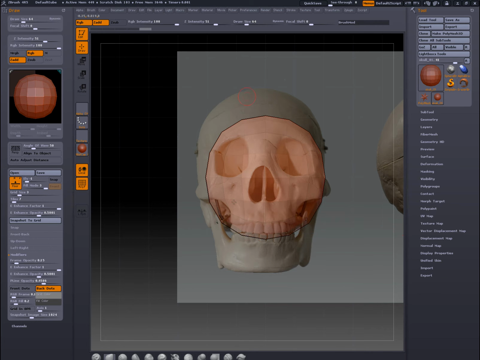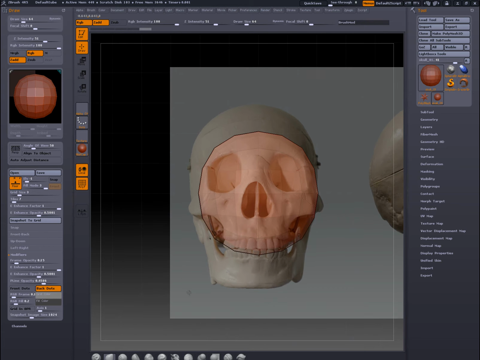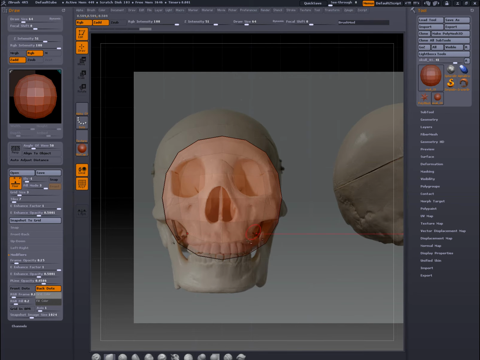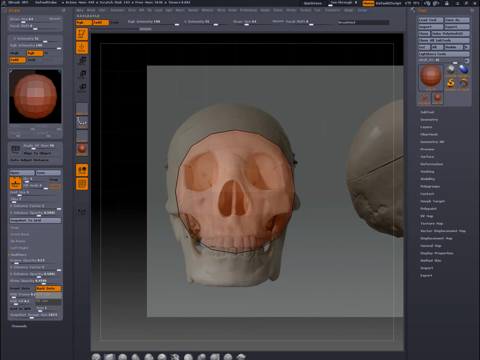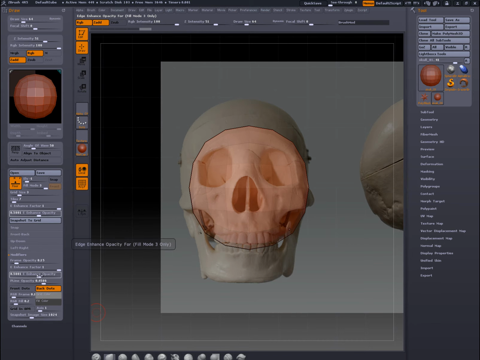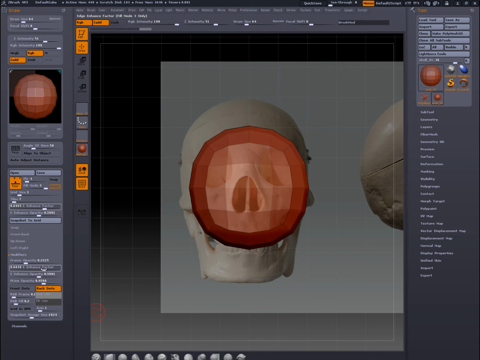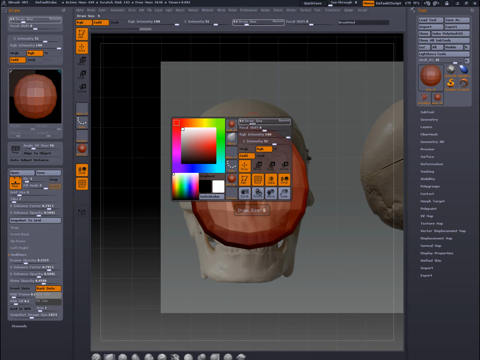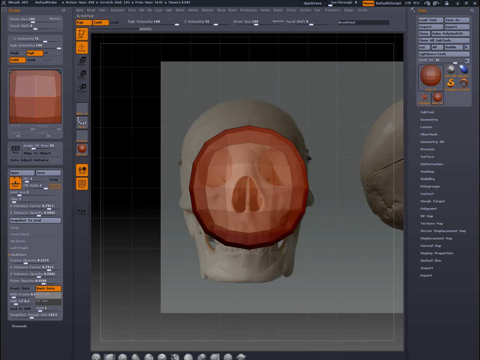So I'm going to go ahead and pick the left side. It actually really doesn't matter which side you go with, but I'm going to go with the left on mine. So let me take my opacity down a little bit. Something like this. And then with my move tool, if you hold spacebar down, you can increase the draw size, and that's the size of your brush. And you can just start to move these verts out like this.